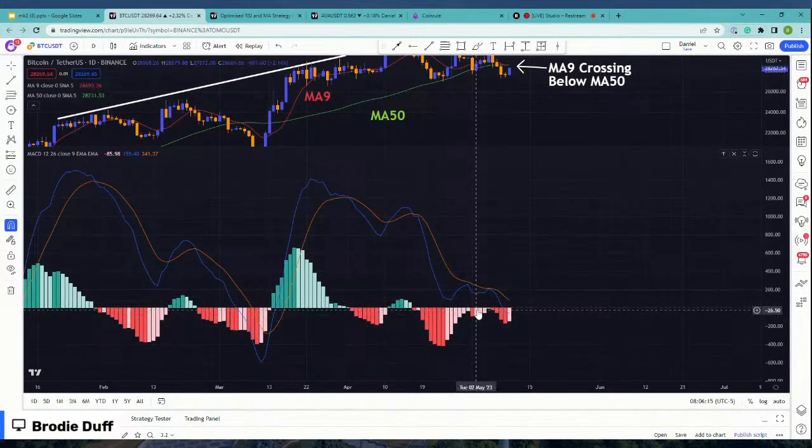However, we can see that the two lines are beginning to diverge. You can see that the gap between them is increasing, which is represented by these histogram bars starting to get a bit larger.